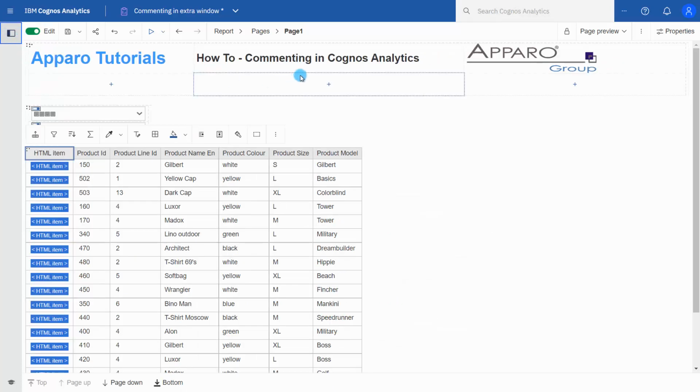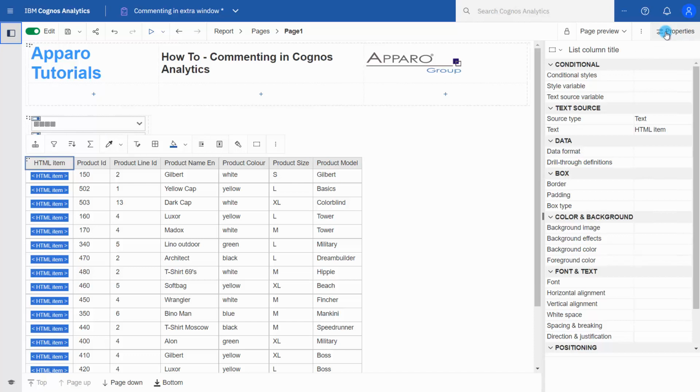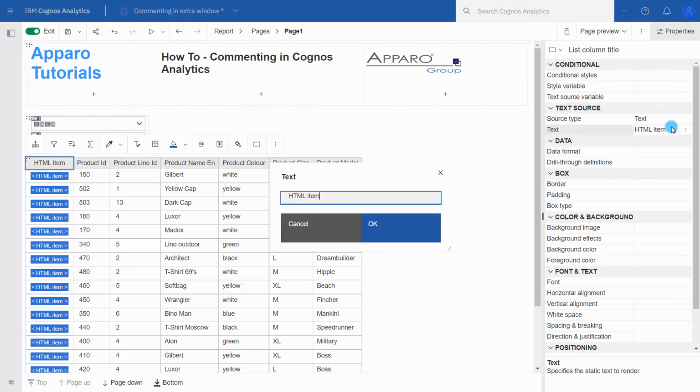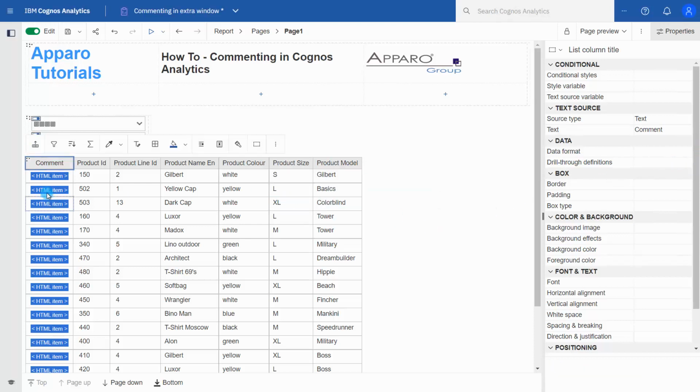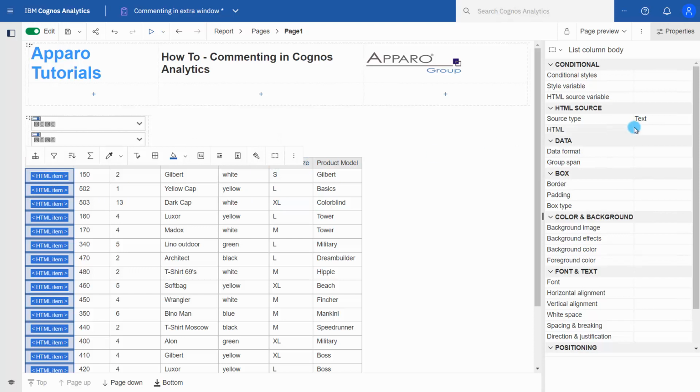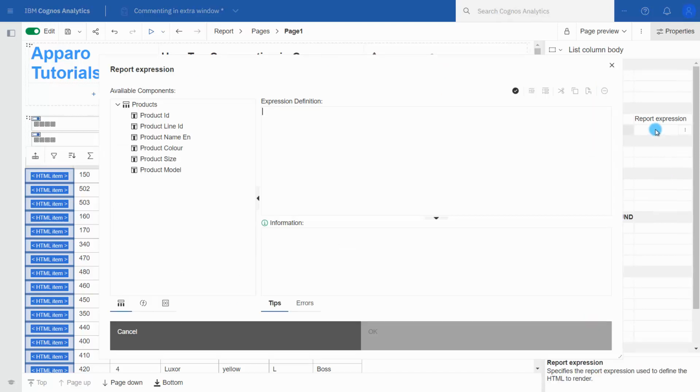We open the properties, and double-click on the label text. Comment is probably a better label than HTML item. Next, we select the HTML item, and change the source type to report expression, in the properties. Then we open the expression editor with a double click, and paste the copied HTML into it.